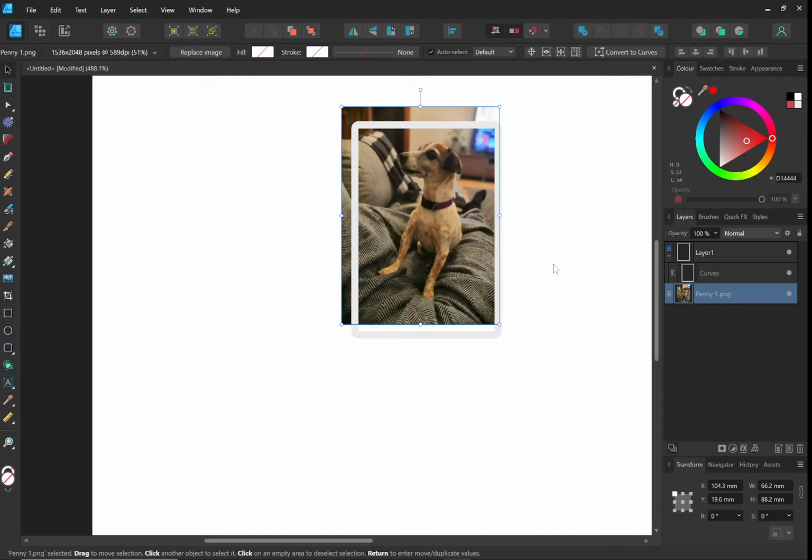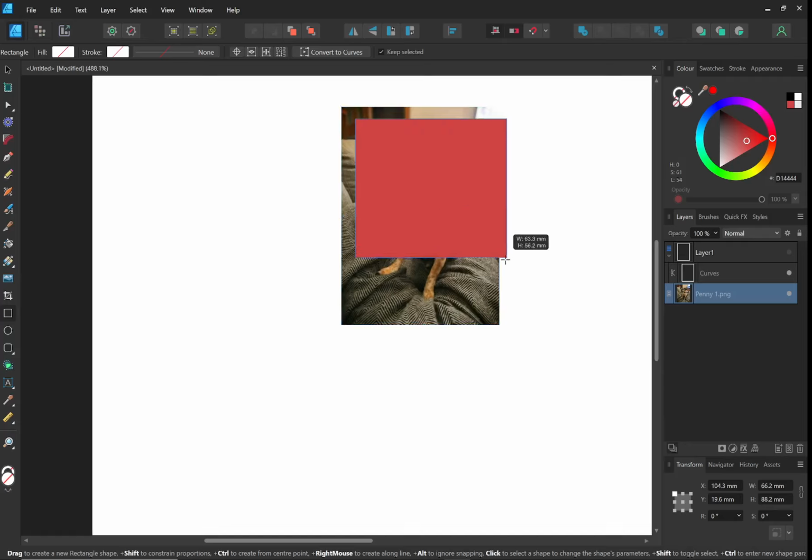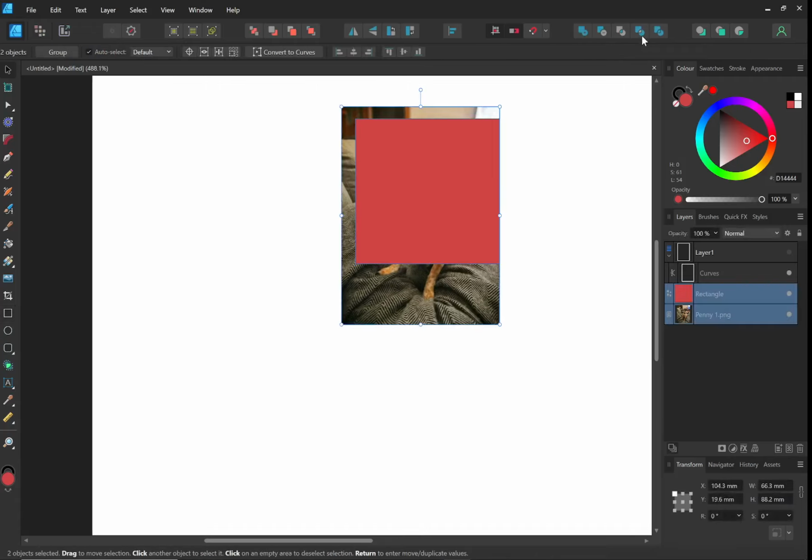We can do the same thing with Penny. So what we'll do is we'll hide our border for now. We can make a rectangle and say, I only want to keep this part of my Penny picture. So then I will click these two, and I only want the parts that overlap. I want that red square and I want my Penny, so I press Intersect.